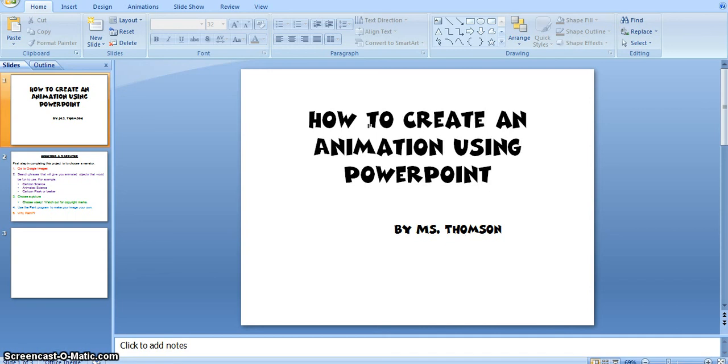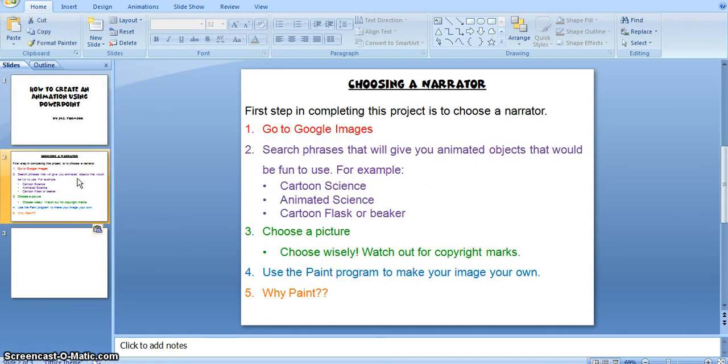How to create an animation using PowerPoint. The first step in completing this project is to choose a narrator. You're going to go to Google Images and search phrases that will give you animated objects that would be fun to use. For example, cartoon science, animated science, cartoon flask, or cartoon beaker.